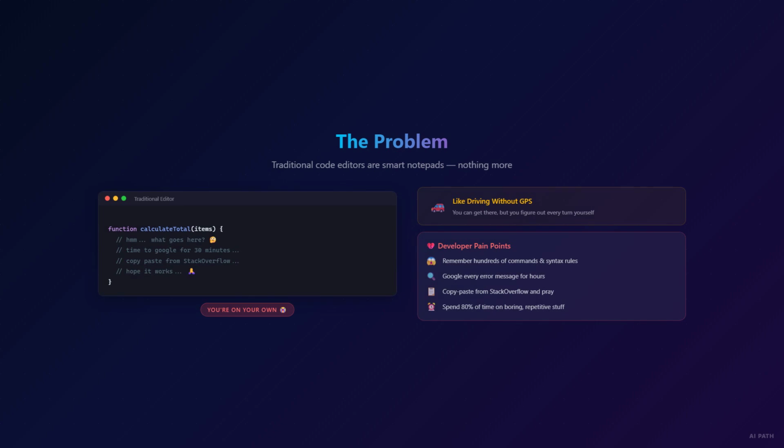Let's start with the problem. Coding is hard. Like, really hard. You have to remember hundreds of commands, figure out where every comma goes, and spend hours Googling error messages. Now, most developers write code in something called a code editor. Think of it like Microsoft Word, but for code. The most popular one is VS Code. It's free, it's great, and about 30 million developers use it.